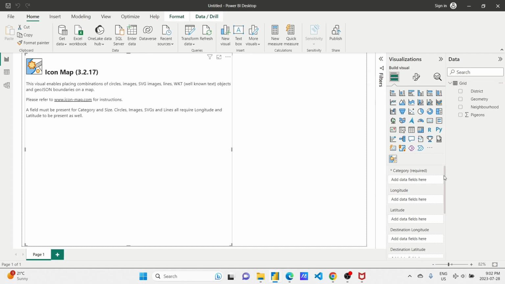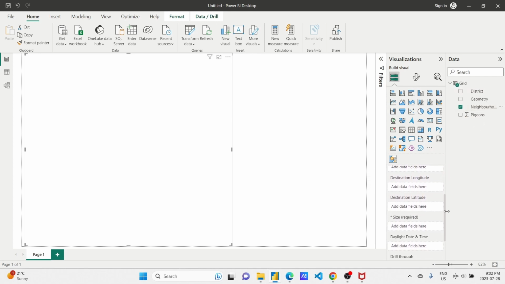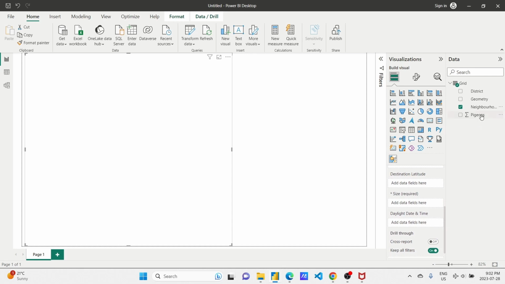So we will now start to import the data into the icon map. The first thing we want to do is to take the neighborhood and add it under category. And then we want to put the pigeon count under the size.